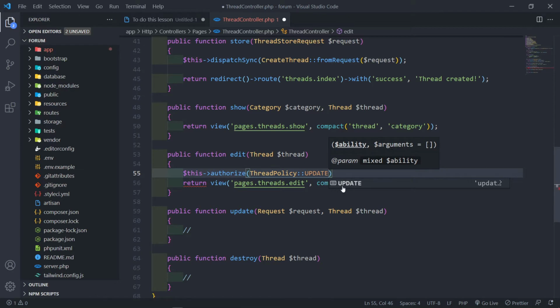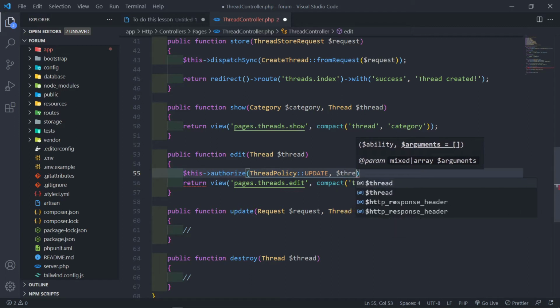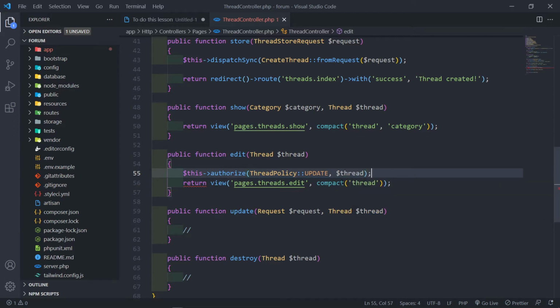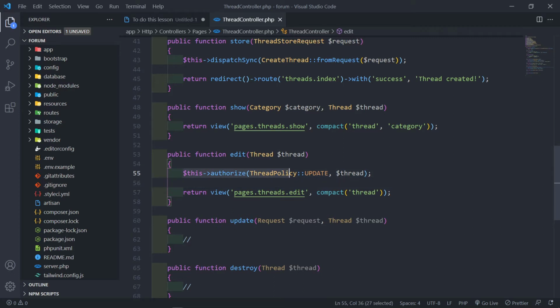Okay, so as you can see, that update method we created, the constant, and then we just pass in the thread right there. If this fails, then it's basically going to return a 403 error. The person is not authorized. All right, so that's the first thing that we're going to do. So in our edit method, we bring in that policy right there. Okay, so if the user created the post, if this passes, and all that kind of stuff. All of this we already discussed in the previous lesson. So let me just continue.